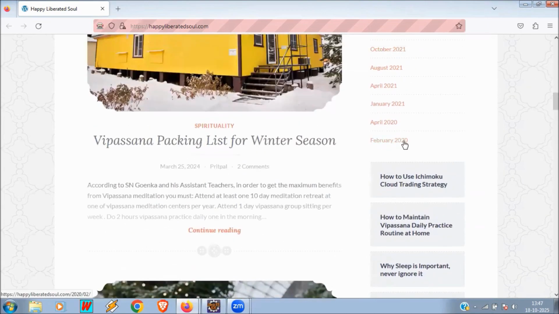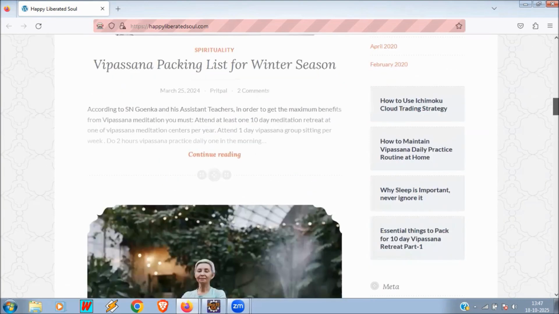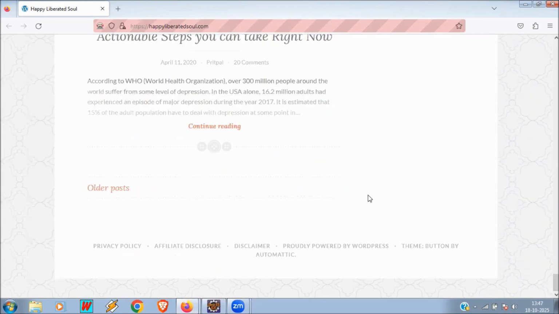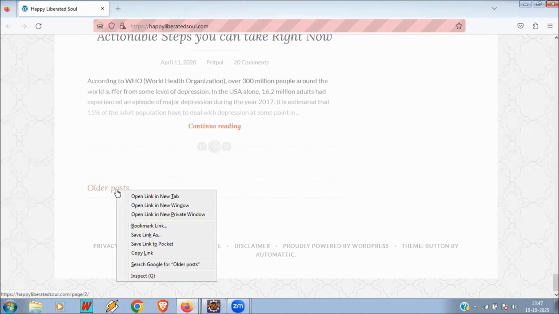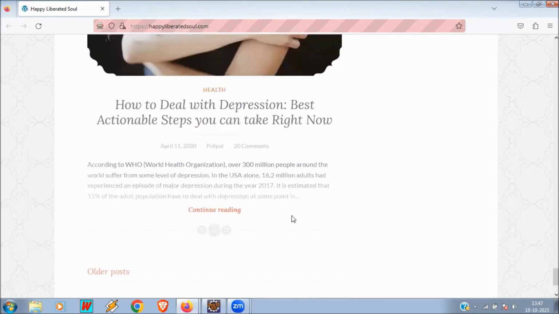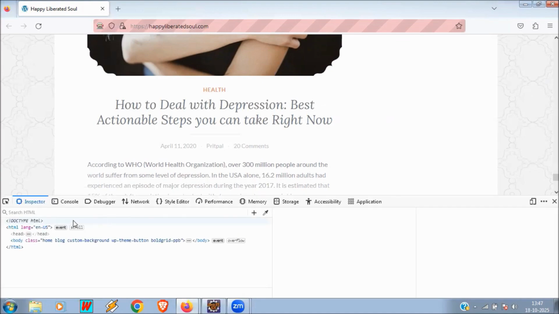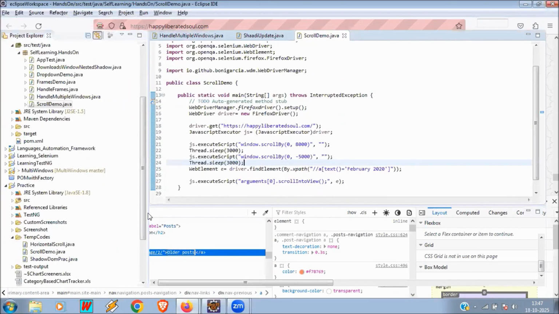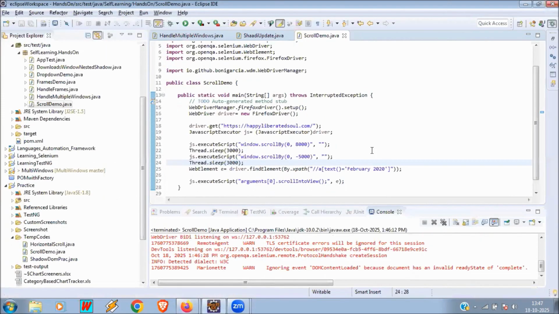Wherever the element on which we want to scroll into view is located on the web page, our page will automatically scroll to that element. So let's say I want to scroll down till here. We can do that as well. Older Posts is the text here. I replace this with Older Posts.